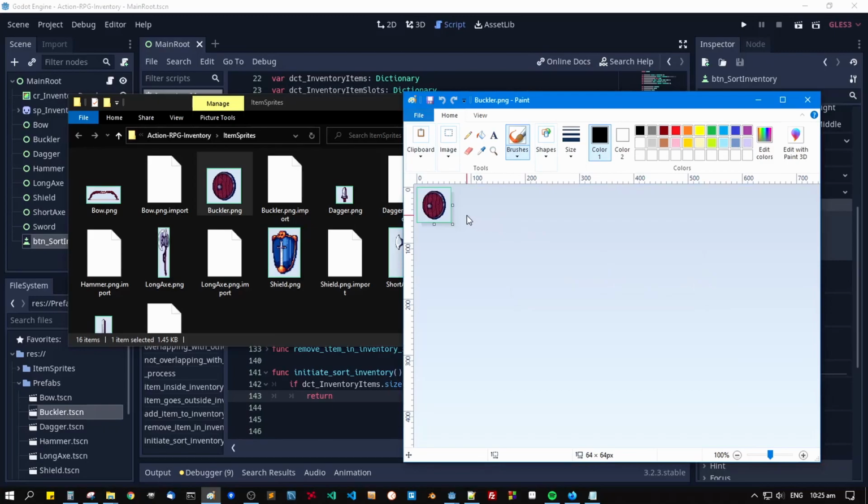Next, we also need to know the height and width of the item. And we will prioritize the height over the width. So this is the height, then the width of the item.